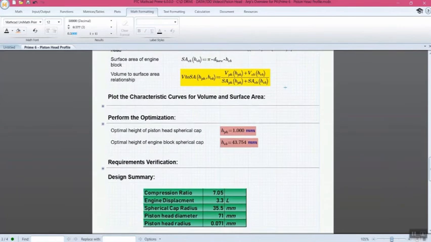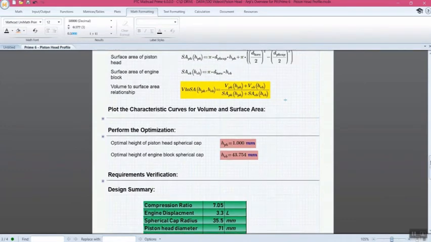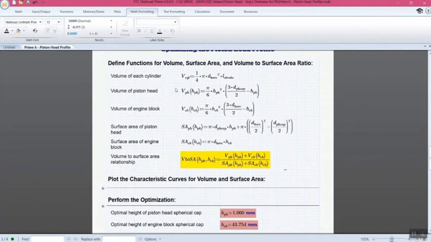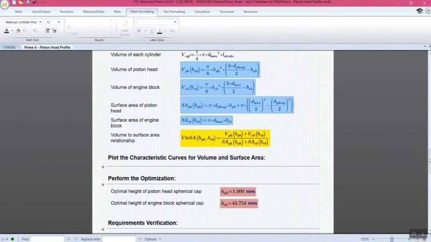The next section I'd like to hit on here are the characteristic curves for both the volume and the surface area. So these curves are going to be utilizing the equations that we went through and defined above. And that is, again, the volume of both the piston head and the engine block, along with the surface area for both the piston head and engine block as well. And because at the start, we went through and defined all those variables with both values and units, we're now able to take all that data that the system automatically went through and solved out for us, and we can start to gain a little bit of insight here.